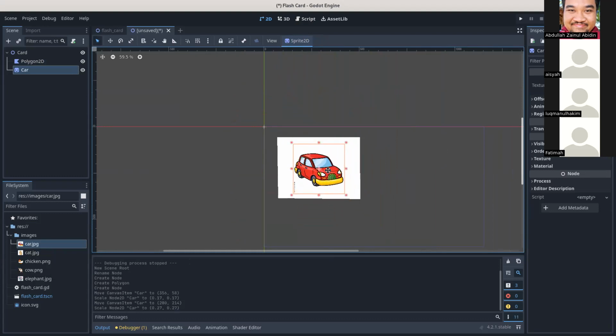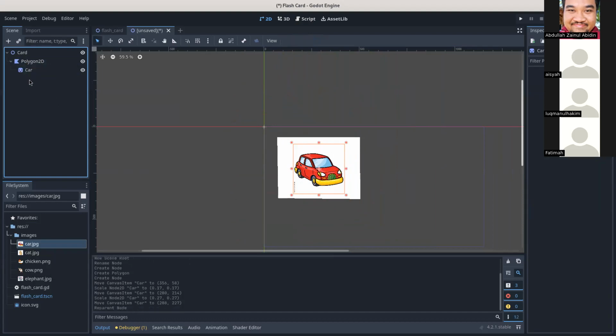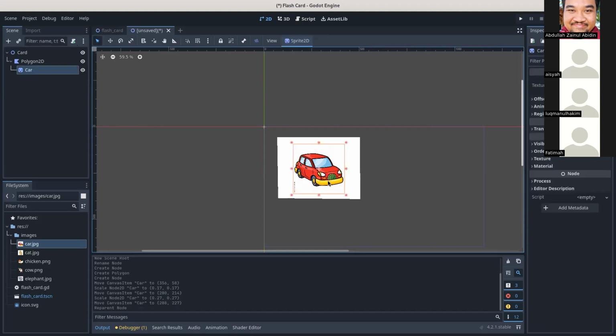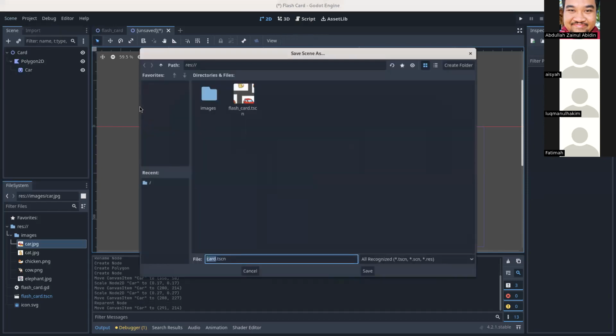Things that we need to repeat, better for us to make it in a way that is manageable. Okay, so once we have done all of this, then we can save this scene. So we save it as card.